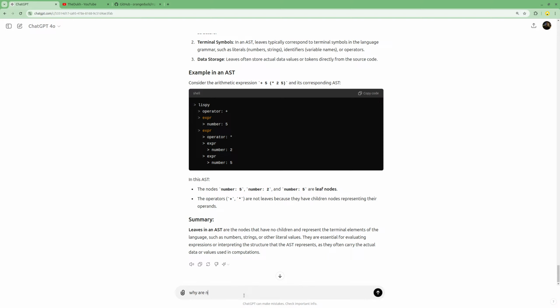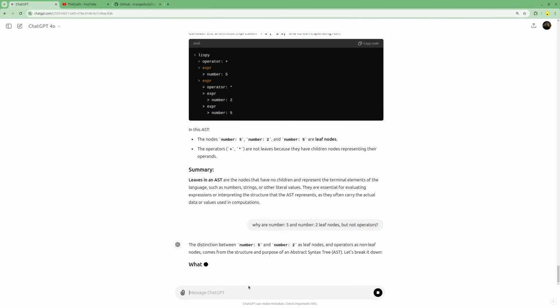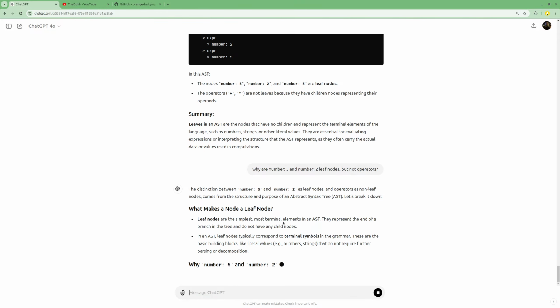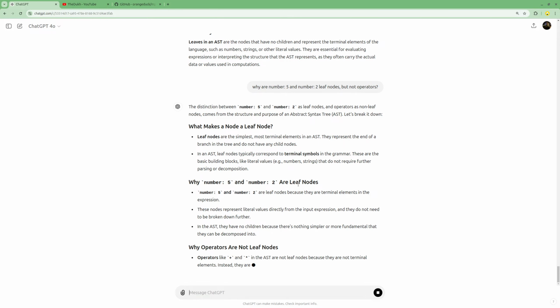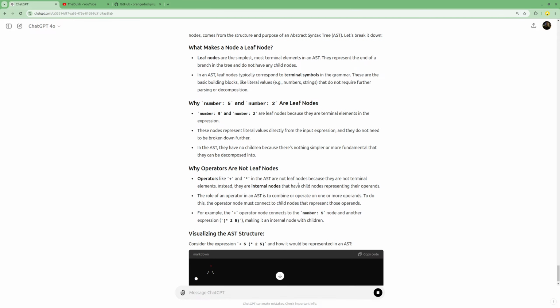Why are number 5 and number 2 leaf nodes but not operators? It comes from the structure and purpose of an abstract syntax tree. They don't have any child nodes. In an abstract syntax tree, leaf nodes typically correspond to terminal symbols. They are the basic building blocks that do not require further parsing or decomposition.